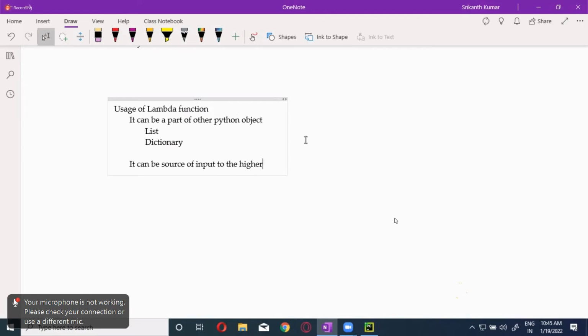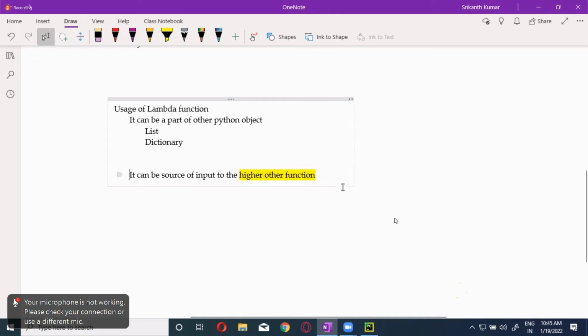Now, what is the higher order function? As a question, what is a higher order function? What is higher order function, guys?